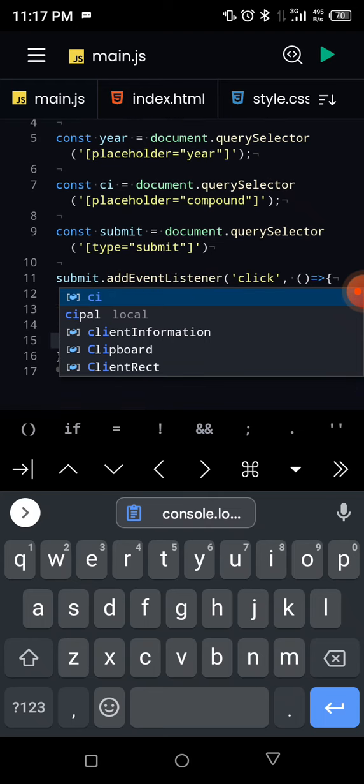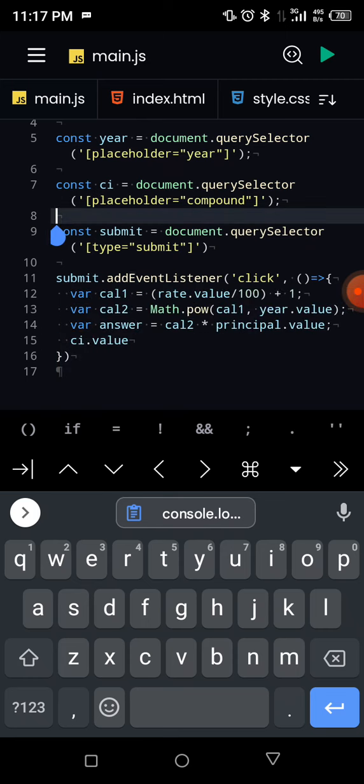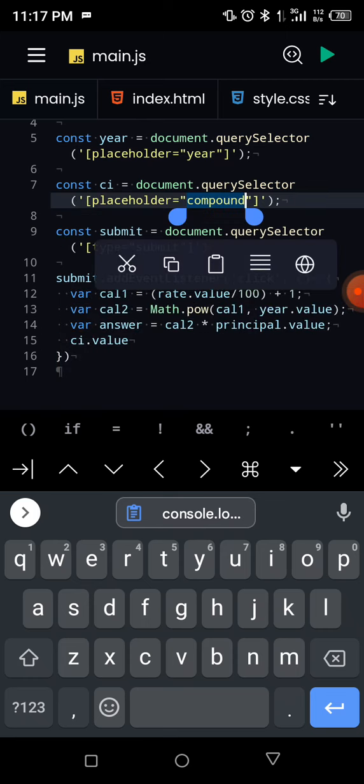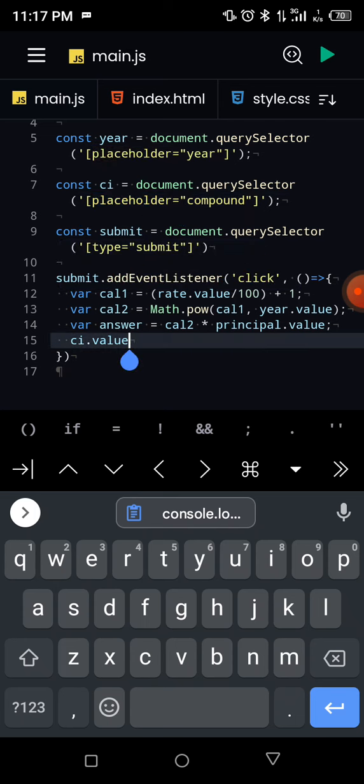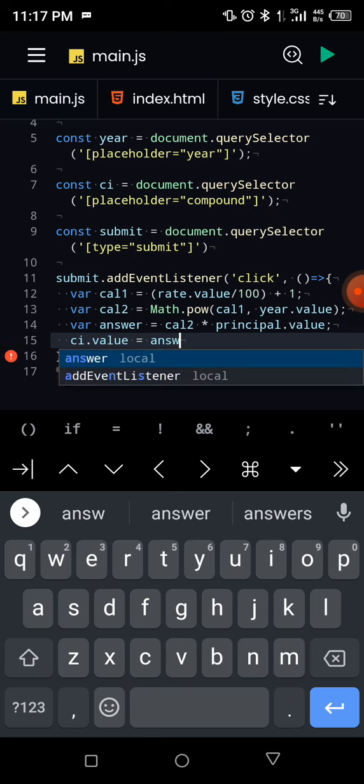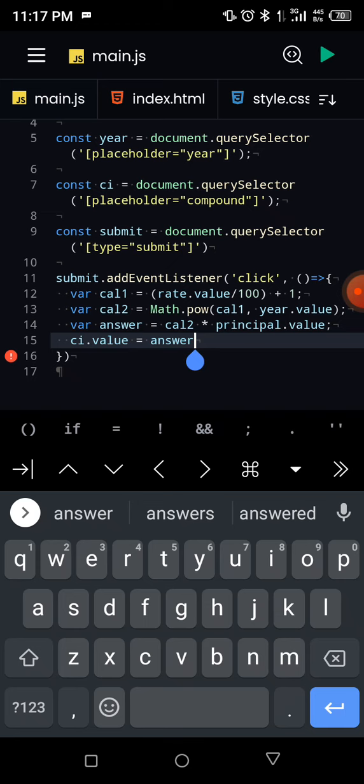I thought that I was dealing with this compound here, forgetting that not this one. I'm dealing with the variables themselves. So ci dot value, so the value of ci is equals to our answer. So now let's run this and see how it looks like.